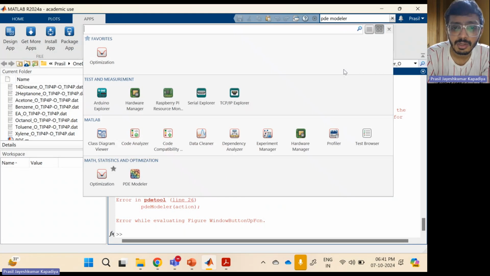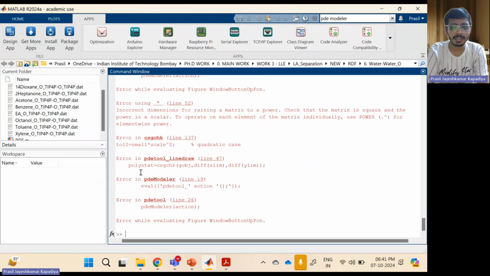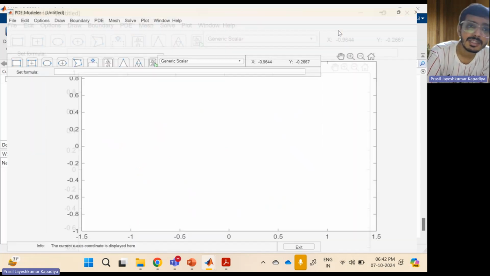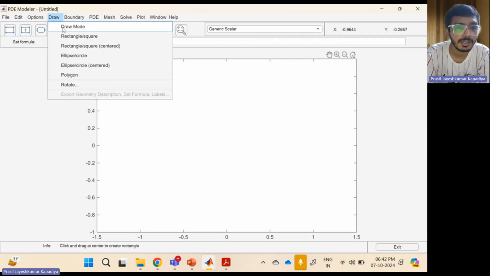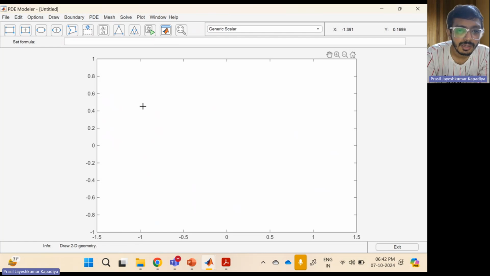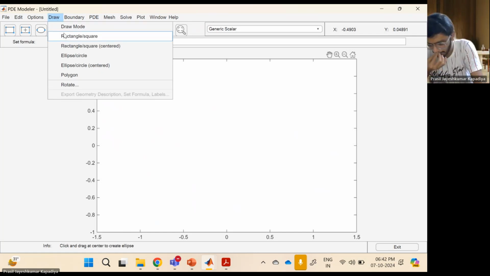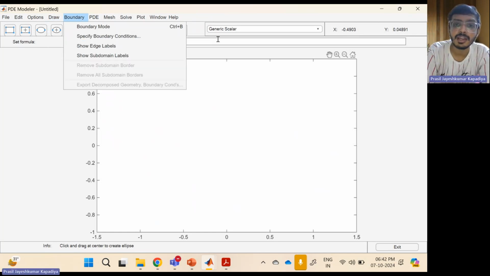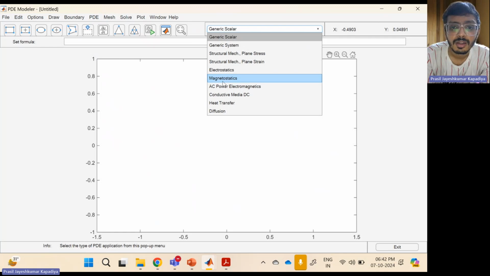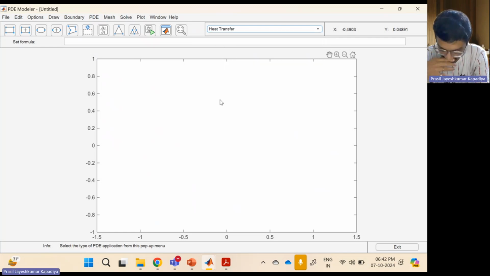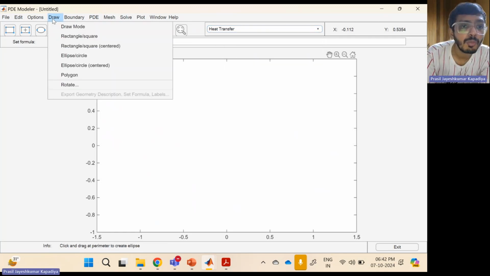I will go to apps and go to this PDE modeler. It's really easy, but currently it's not working. Okay, so see, this we have opened. Now I need to go to draw. I need to click on draw mode. Correct? Now let's say I'm drawing something. First I need to select heat transfer. Okay, this is step one. I am in draw mode.